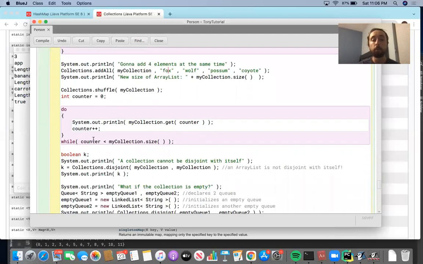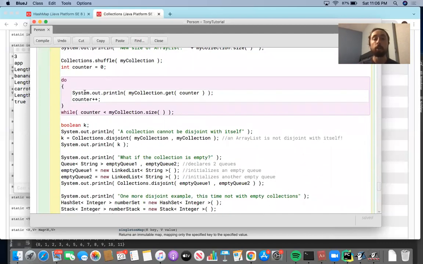And then we can think about a do while loop, right? And so we can say do System.out.println of myCollection.get of counter after initializing an int counter to 0, counter plus plus, while counter is less than myCollection.size.